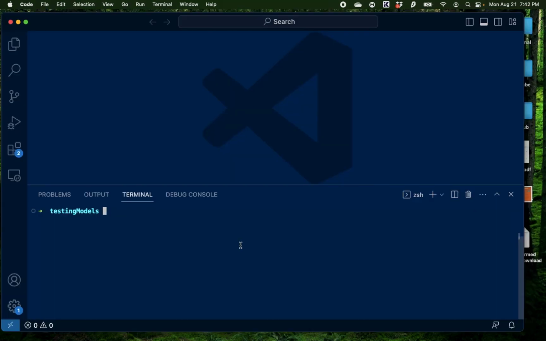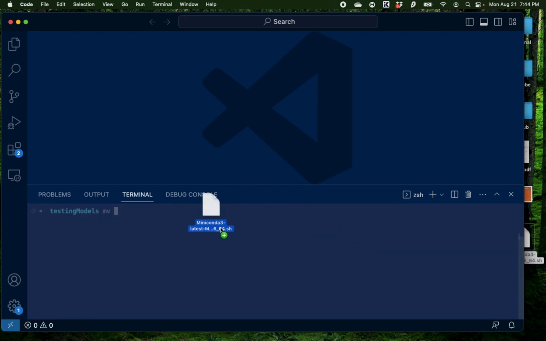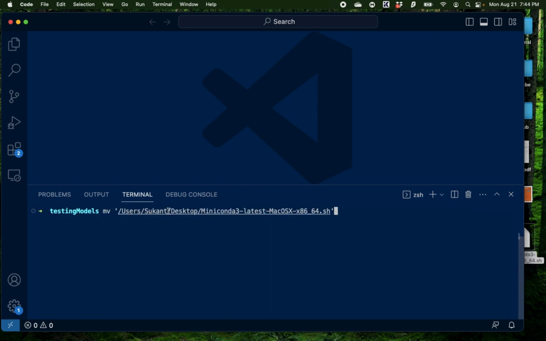Now, for all the steps I'm going to do today, I'm going to use the terminal of Visual Studio Code, and I have created this folder called Testing Models for all the future open source models that I'm going to test out. So the first step for me is to move that file that I just downloaded into this folder. I'm going to say mv, which is move, and place that installer path right here. So as you see, this was downloaded into my desktop, and then I'm going to move that file right here, which is a dot. I'm going to press enter. Alright, now I have the installer ready to go.